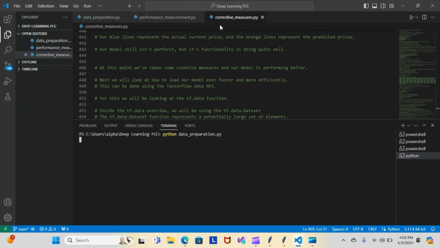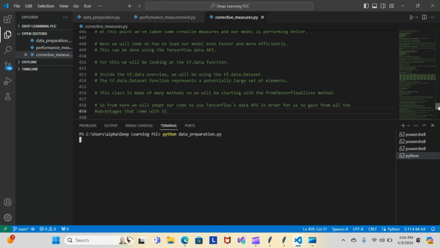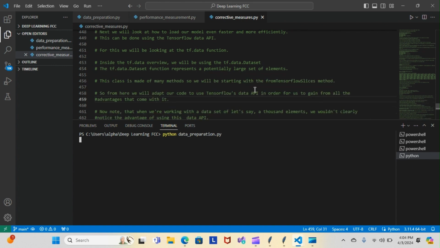All right, so at this point, we're taking some corrective measures, and our model is performing better. Next, we will look at how to load our data even faster and more efficiently. This can be done using the TensorFlow Data API. For this, we'll be looking at the tf.data function. Inside the tf.data overview, we will be using tf.data.Dataset. The tf.data.Dataset class represents a potentially large set of elements. This class is made of many methods, so we will be starting with the from_tensor_slices method.